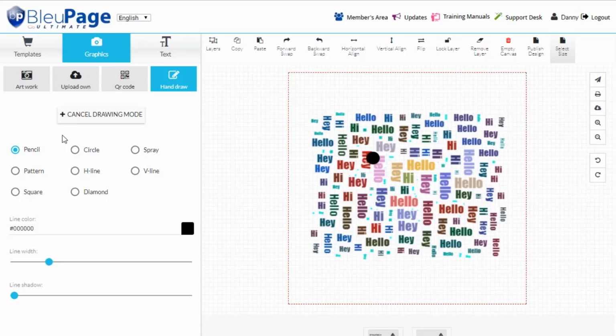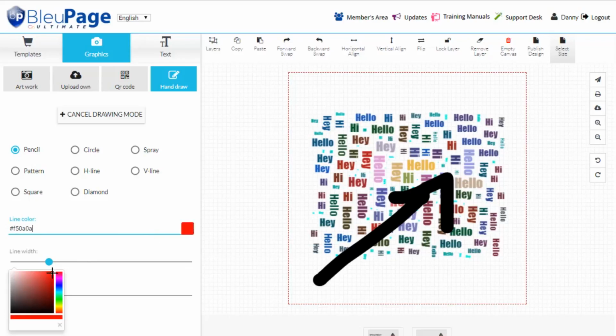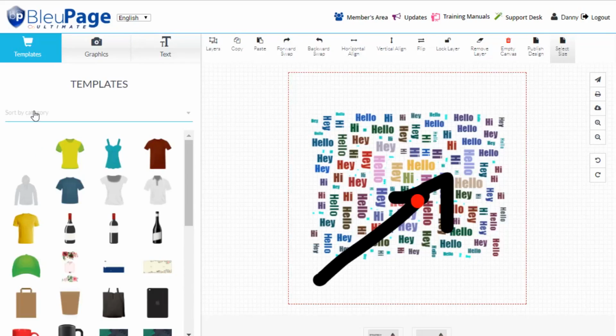Okay, the other thing you can do is hand draw. So if these templates don't give you exactly what you want, you can just draw out whatever it is you want. And you can change these too. So right now I'm on pencil. I can change the color. I can make it red if I want. I can make circles.